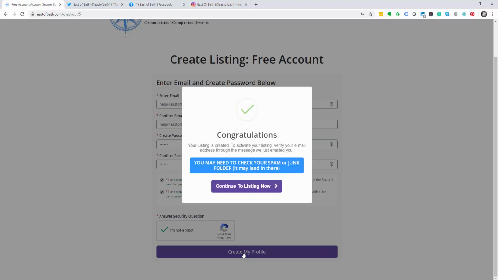It will now ask you to check your spam folder or your junk folder, because we've just sent you an email to validate your email address. We recommend that you do that now. So I'm going to pause, bring up my email and come back and show you what to do next.